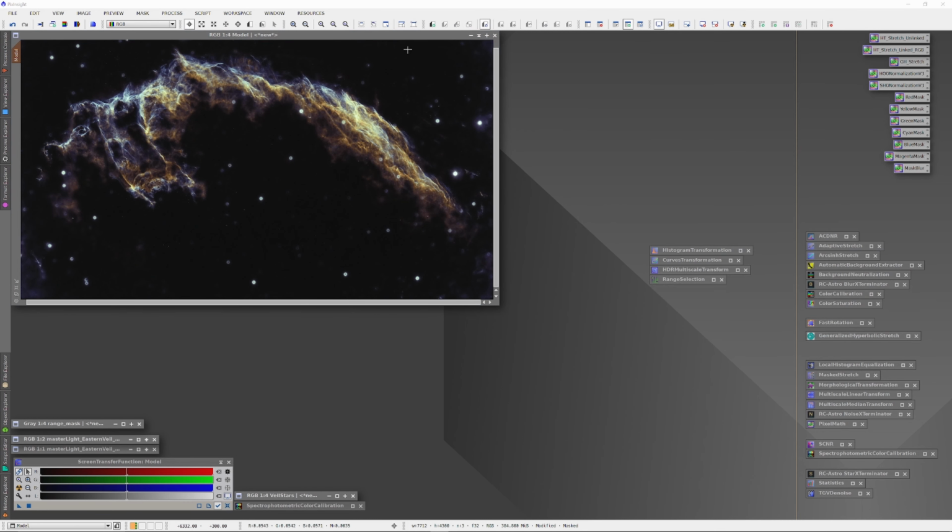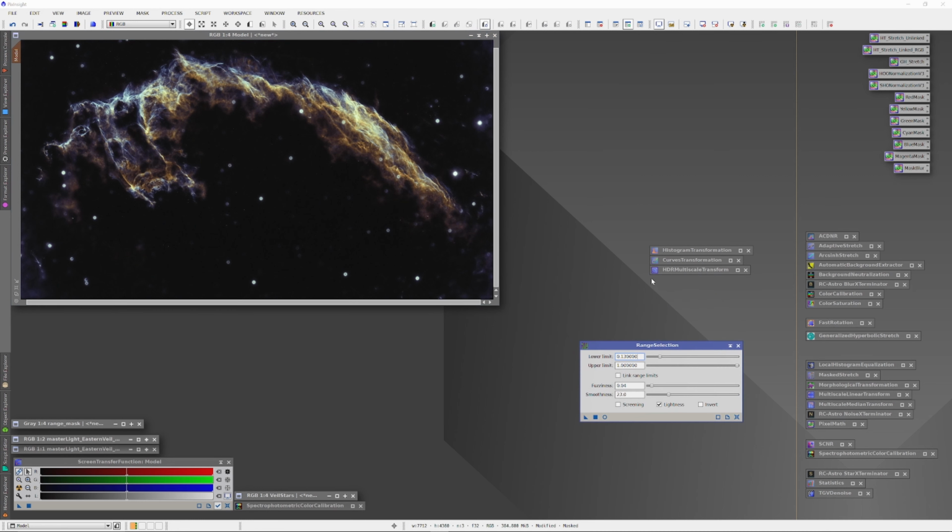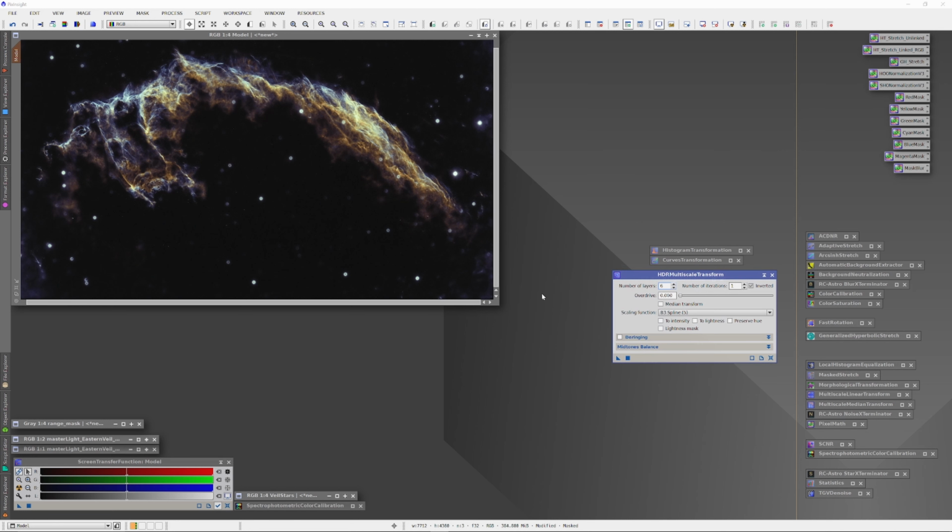I thought I might also have to work with the HDR multiscale transform when I started creating this video. But the truth is, I rarely ever have to touch it. An initial conservative histogram transformation, combined with judicious use of masks and curves, virtually always gives me the outcome that I'm looking for. Now, all we have to do is stretch our stars, and then we'll combine the stars back with the image.